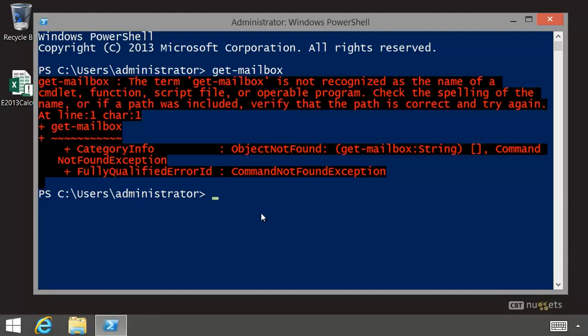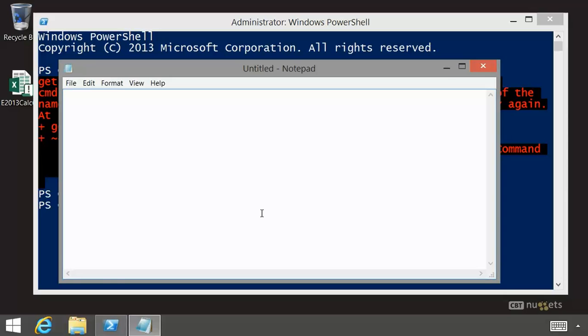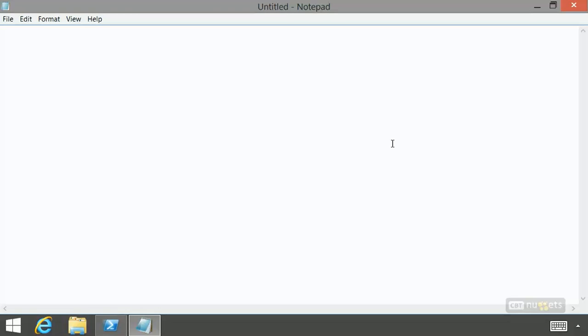Actually, this is kind of interesting. Don't worry, I'm launching Notepad for a reason. Let me just show you. So PowerShell has this feature which I hope you already know about. And so let me just show you.